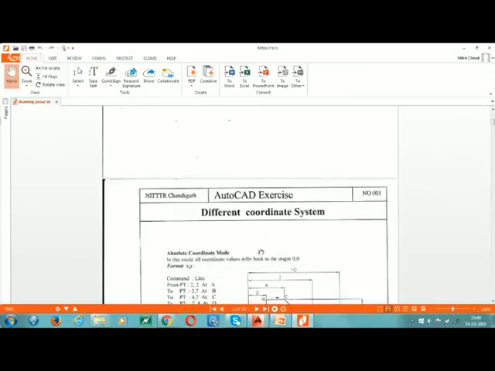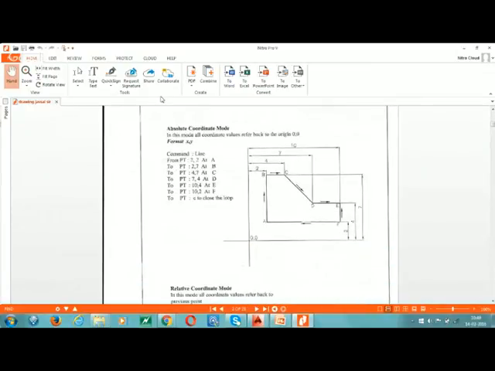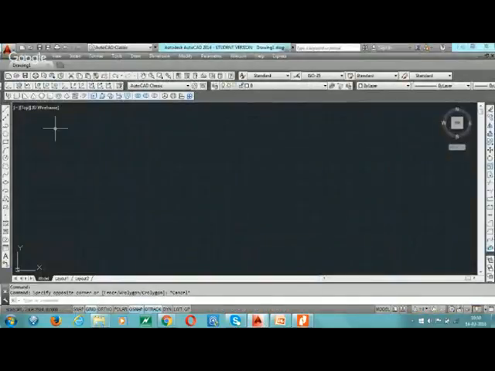Good morning, friends. First, we use an absolute coordinate system. We make this drawing with the help of the absolute coordinate system. In the absolute coordinate system, our origin is fixed and the syntax is x comma y for the line command. We are using AutoCAD 2014.